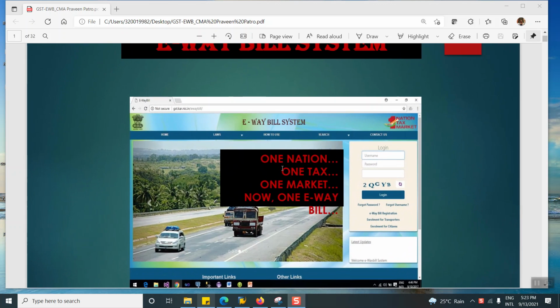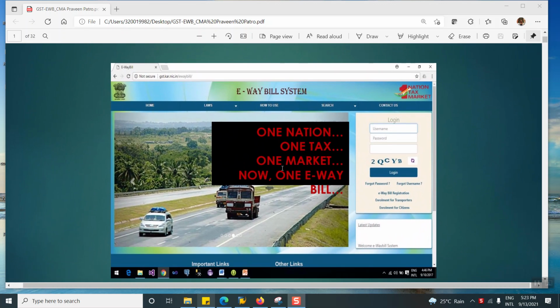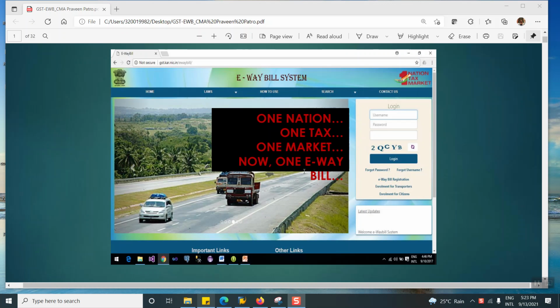So this is the portal's screen, we can say the e-way bill system, where first of all you need to register with the e-way bill registration. Then you will get your login ID and password through email. Then you need to put it here.